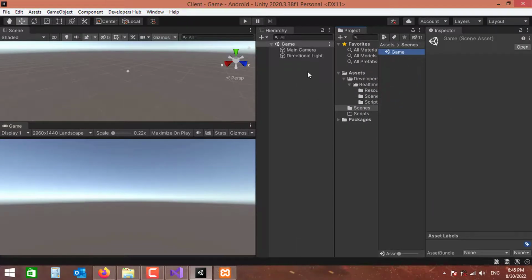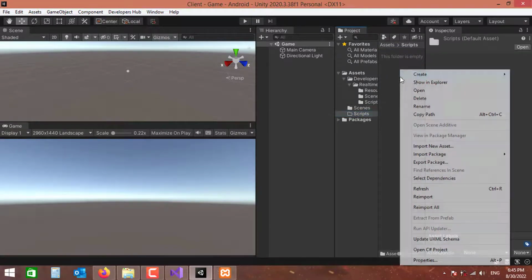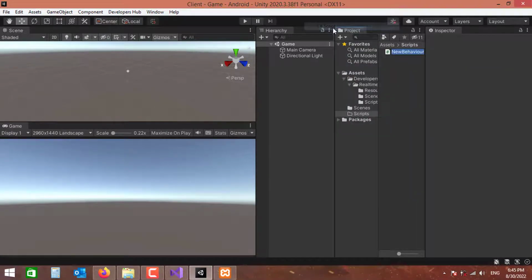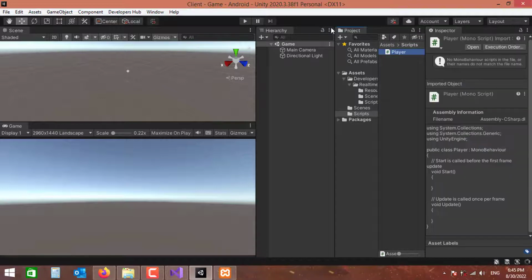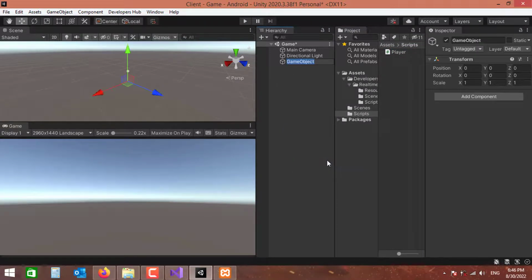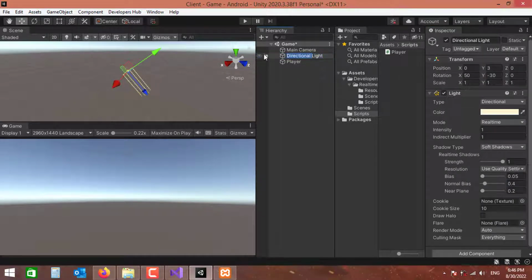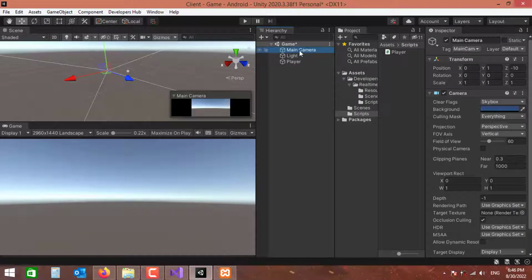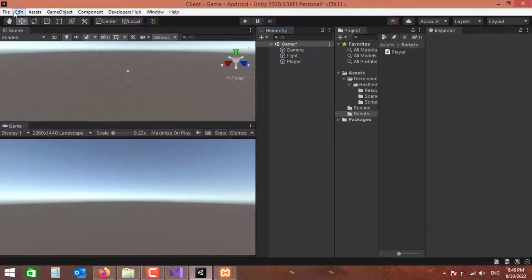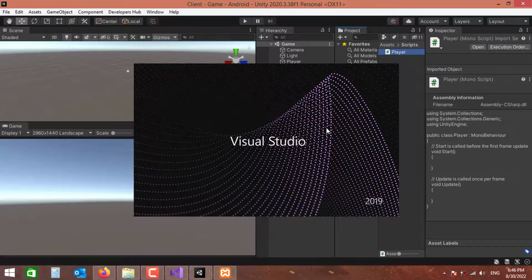Let's open this scene. Here in the scripts, I will create a new script called player. And here, let's create an empty game object with the same name and attach this script to this game object. Now we have an instance of the player in our scene. I'm also going to rename this to light and this one to camera. Let's save the scene and open this script.